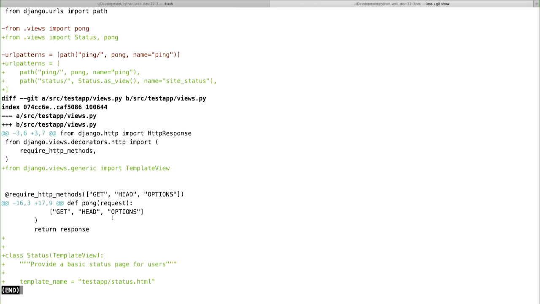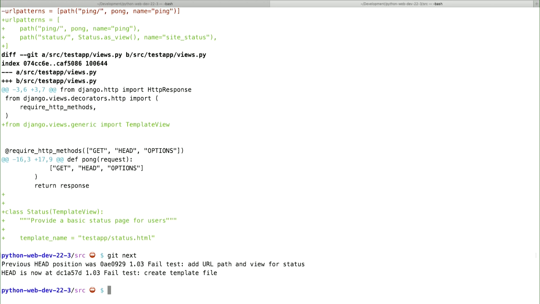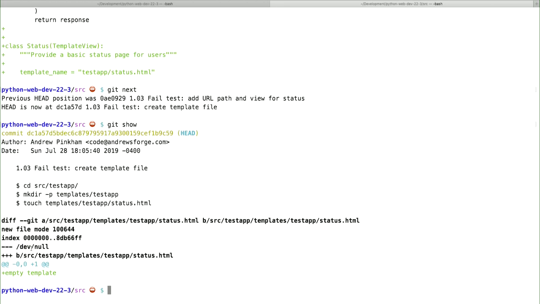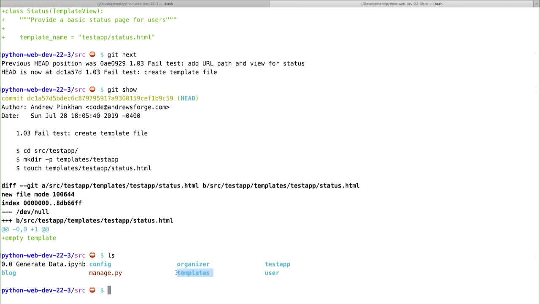So back in the tab on the right, I can just do git next again. And if we do git show, you can see that I've just moved into test app. And this time, instead of putting the templates within the root template directory under src, I'm actually putting it in a templates directory in test app, and then in the test app namespace, and then just creating that file. And empty template is an actual string that I've put in there for the sake of making sure that Git can commit this content into the repository.